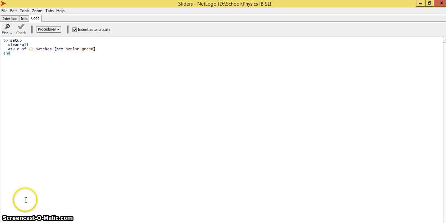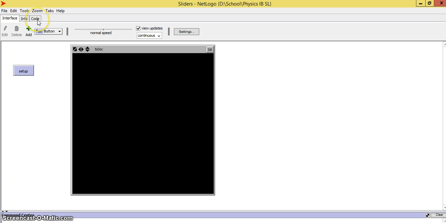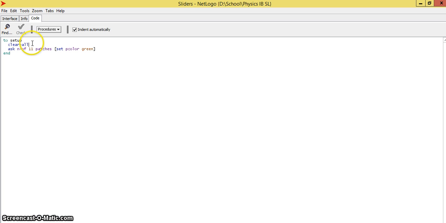In this video, we will be exploring the function of sliders in the NetLogo program. This code is allocated to the setup button in the interface. The clear all line of code clears all entities every time the button is pressed, and then the second line of code creates 11 green patches.